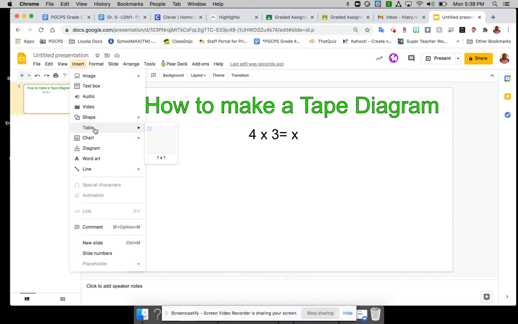Now, for this problem and for most problems that you're going to do, you want to have a 2-row tape diagram with a certain number of columns. Now, the columns is going to depend on what your multiplier is or what your denominator in your fraction is.